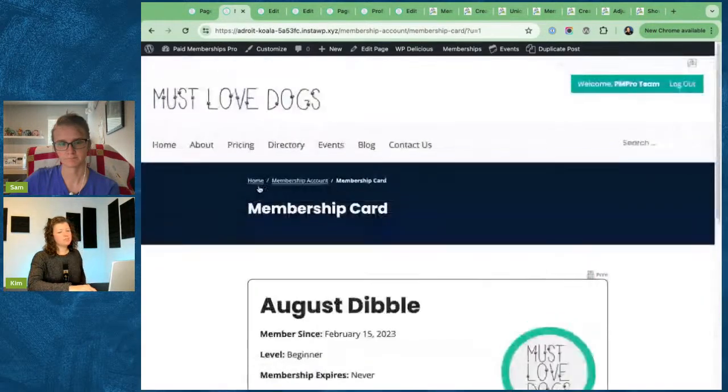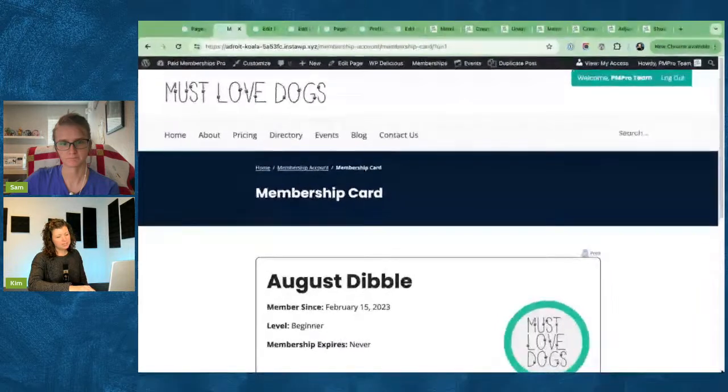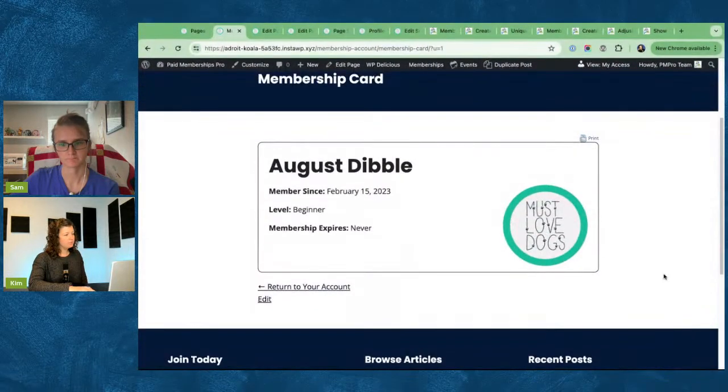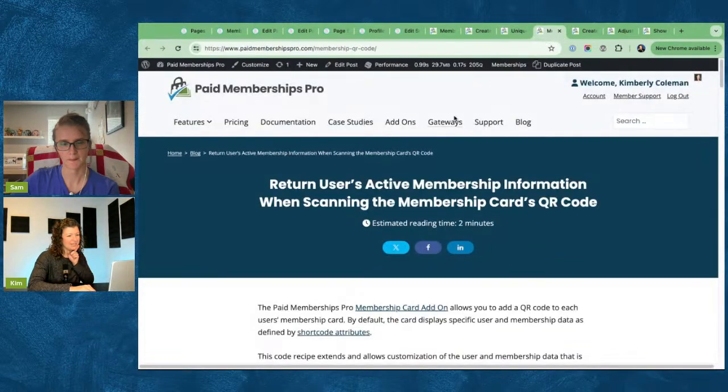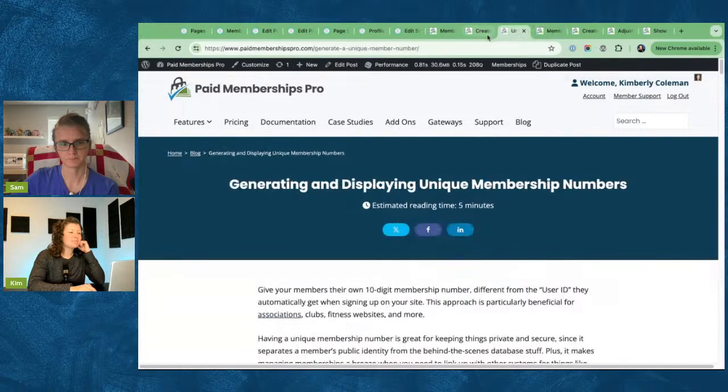Cool. So that's membership card. So let's add a QR code to this, and then maybe I can demonstrate how the QR code scan works. You can see me. Maybe I can scan it and hold it up from my phone. That's what I can do. I can demonstrate that.